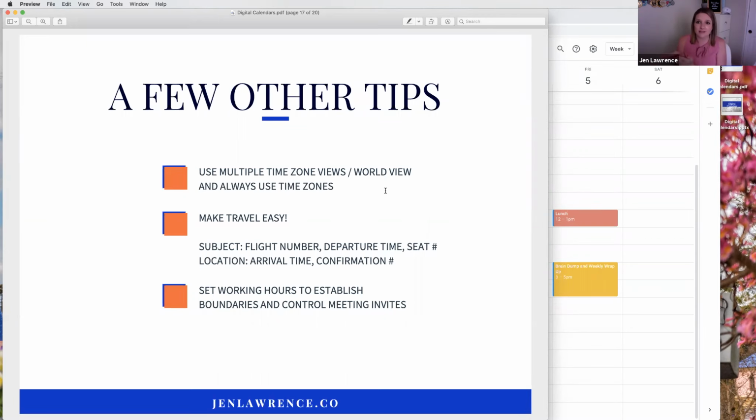In the subject line, I put the flight number, the departure time in the local time zone that I am departing in, and then my seat number if I have one. If it's Southwest, I put my boarding group number. In the location line, I put the arrival time in the local time of where I'm arriving to, and then my confirmation number. So I can glance at my calendar and see everything I need to know about my flight. This has saved my bacon so many times. It makes it really easy to travel too.